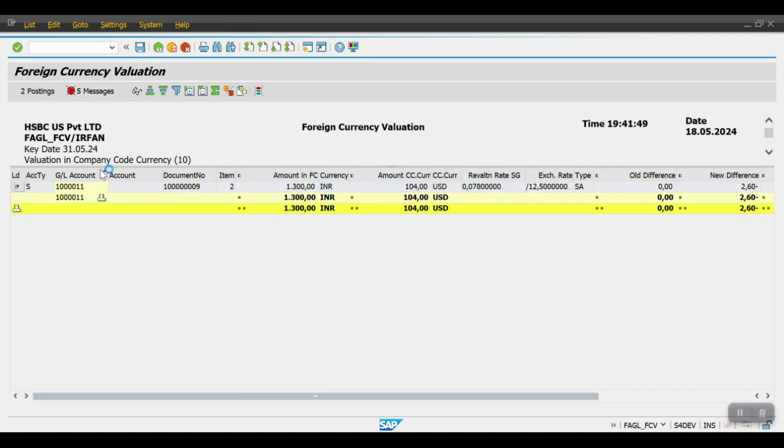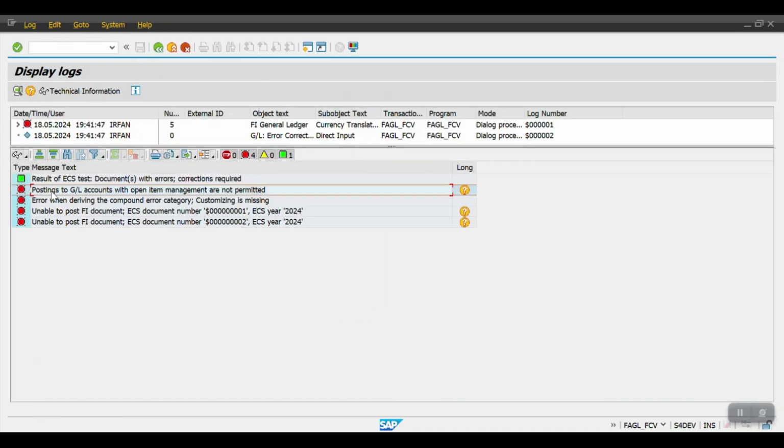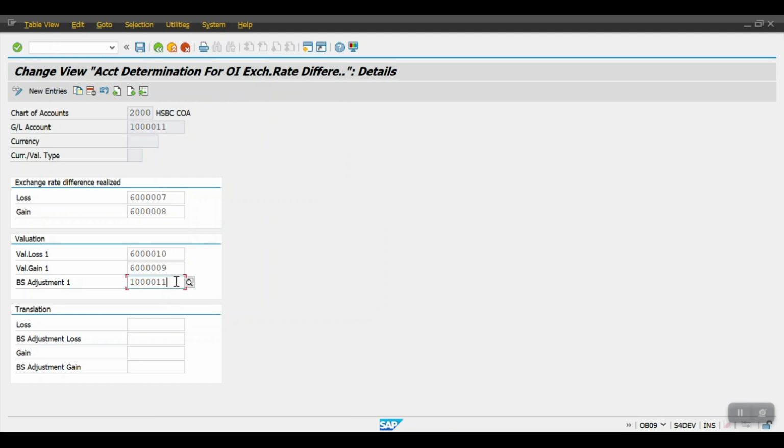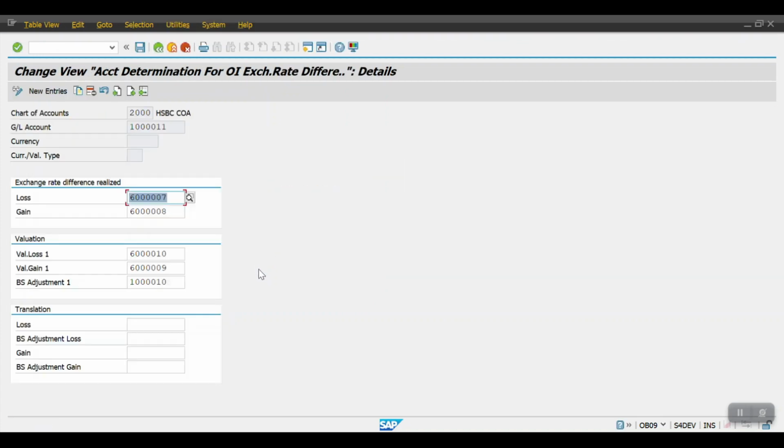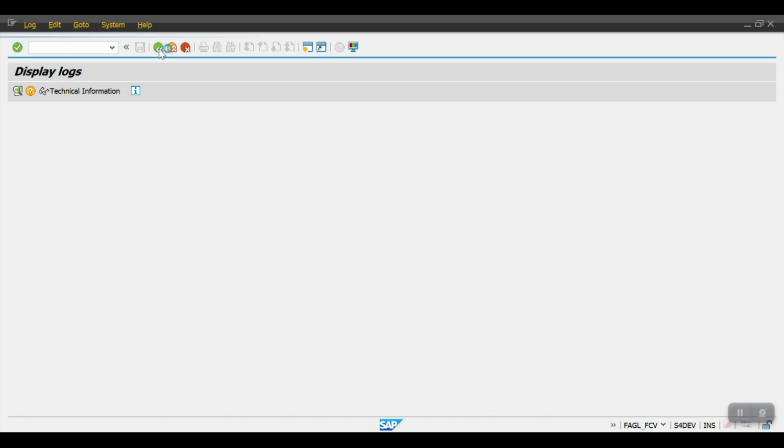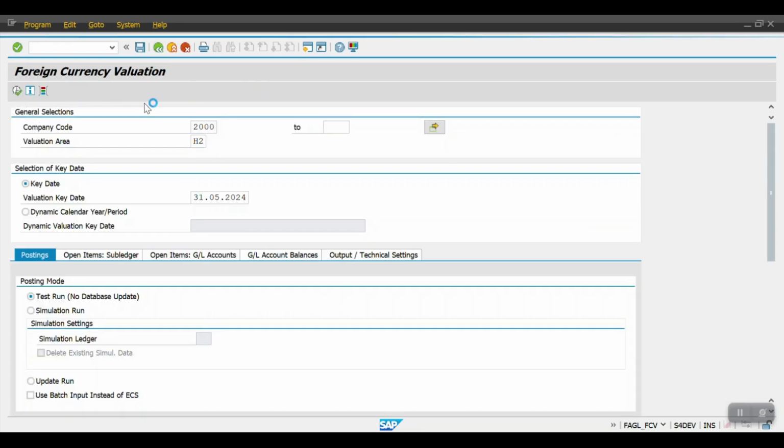Now see what the system is saying: posting to GL accounts with open item management is not permitted. So here we have to choose another GL account. Then let me choose another GL account, which is cash in hand, for testing purposes only. Now let's save this one. Now go back here, go one step back here. Now try to execute it.